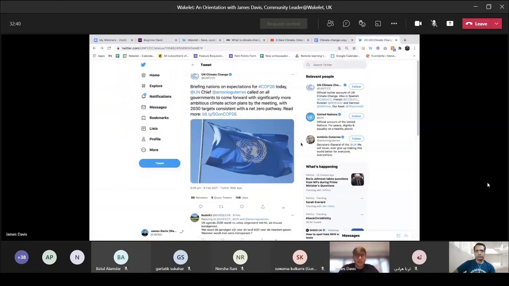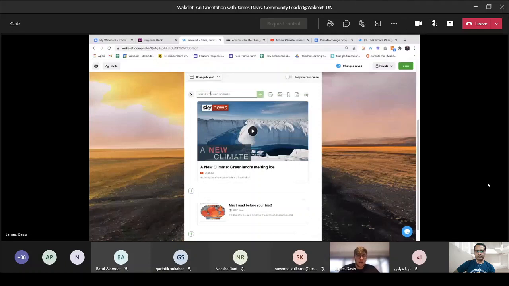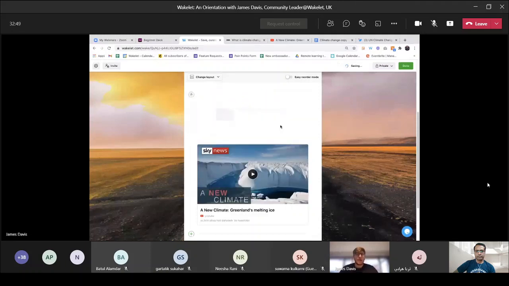And then last but not least, there's one other example. I could literally choose anything, but for now, I'll go with a tweet, copy the link to that tweet. You guessed it, head back to Wakelet and click paste.